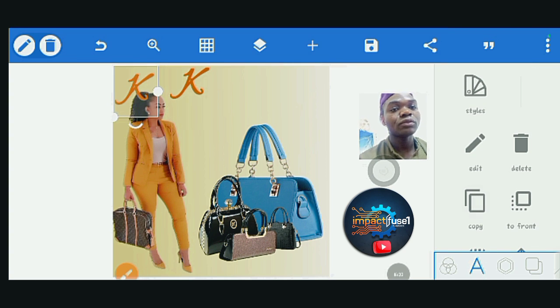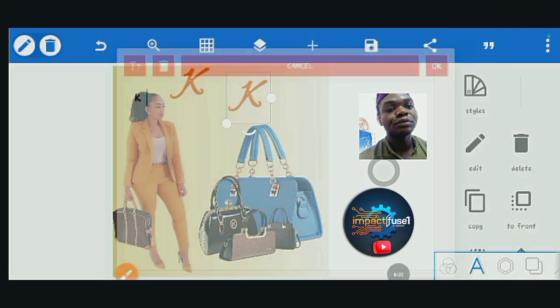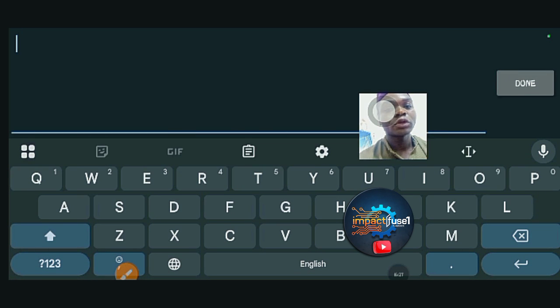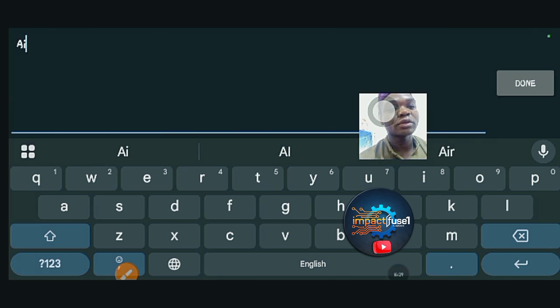Now we have something like it. I'll just add this one there. Then in front we are going to add the collection. Okay, collection.